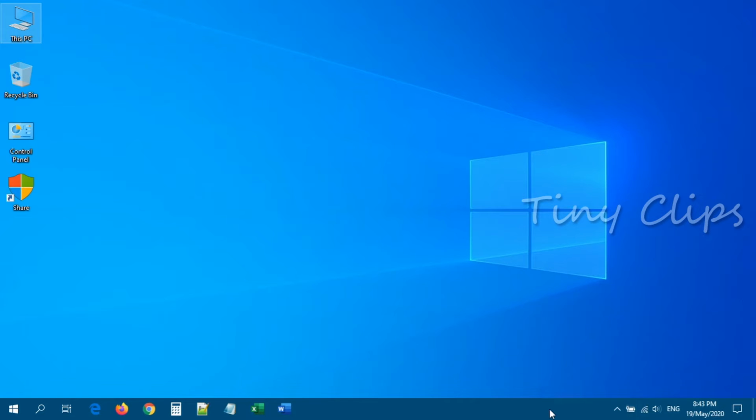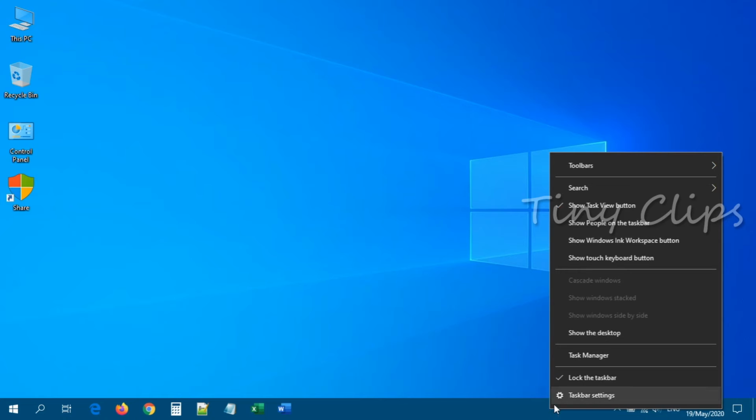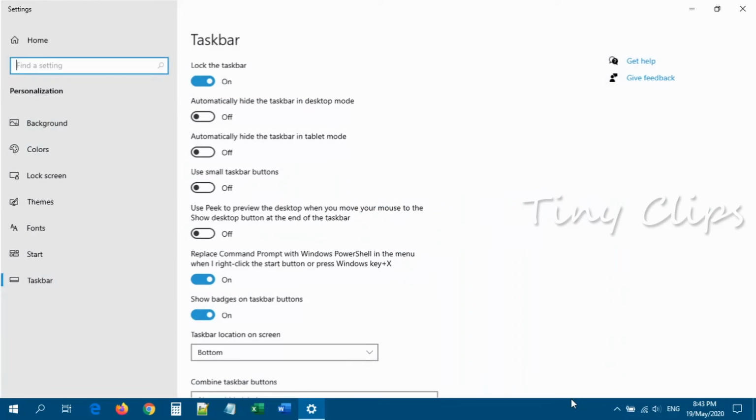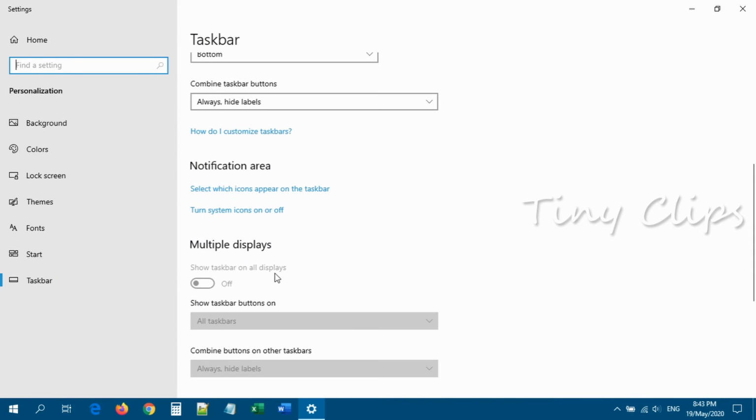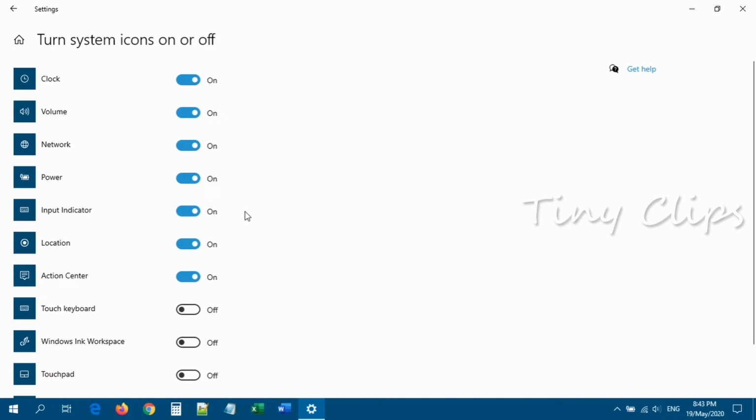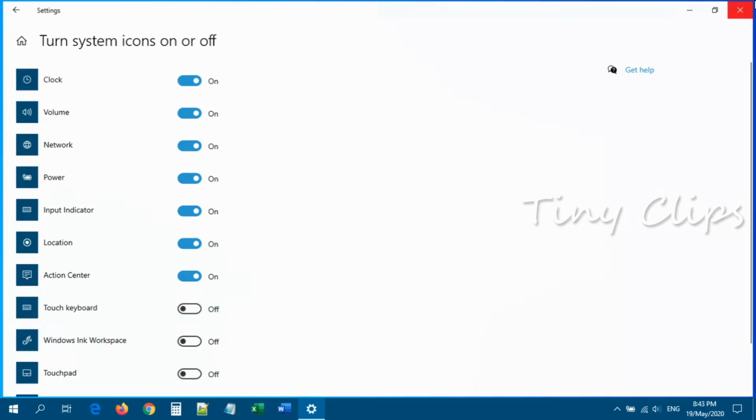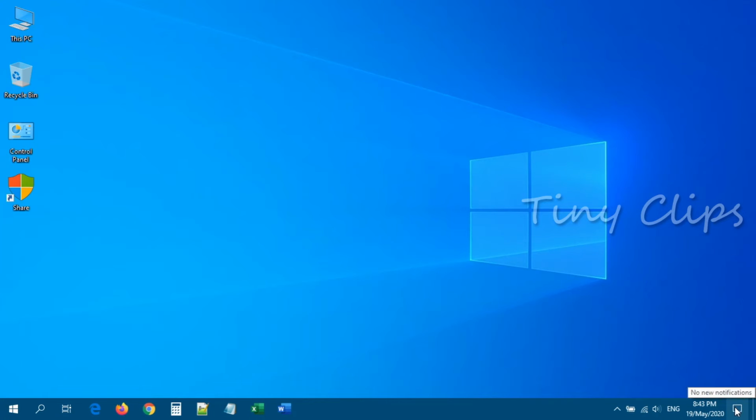If you don't find it, right click an empty space on your taskbar and go to Taskbar Settings. Scroll down and click on Turn system icons on or off. In the list, turn on Action Center. Now you will be able to see the icon.